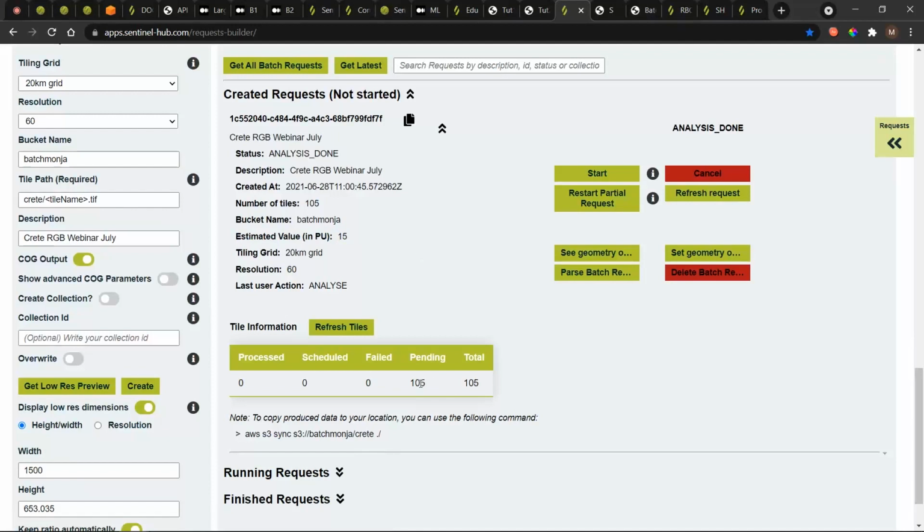So 105 tiles are pending and 105 tiles are total. When we click Start, they would move to scheduled and then eventually to processed. When all of them are processed, you will know that your request is completed, and the status will change to done. The tiles can also fail, and you can then restart the partial request, which is going to restart the failed tiles if that happens for some reason.